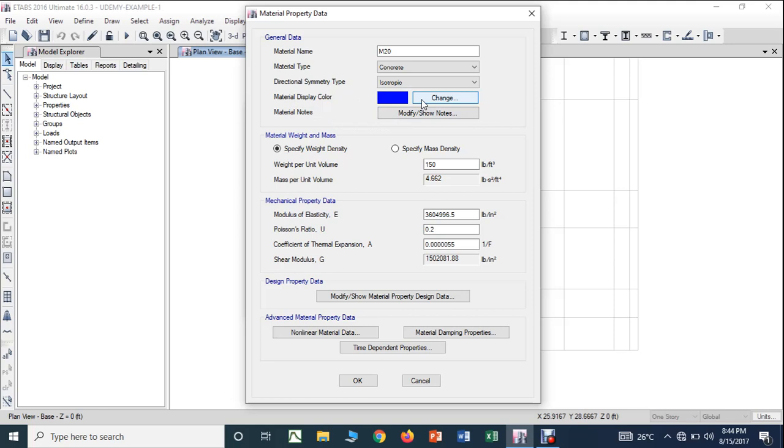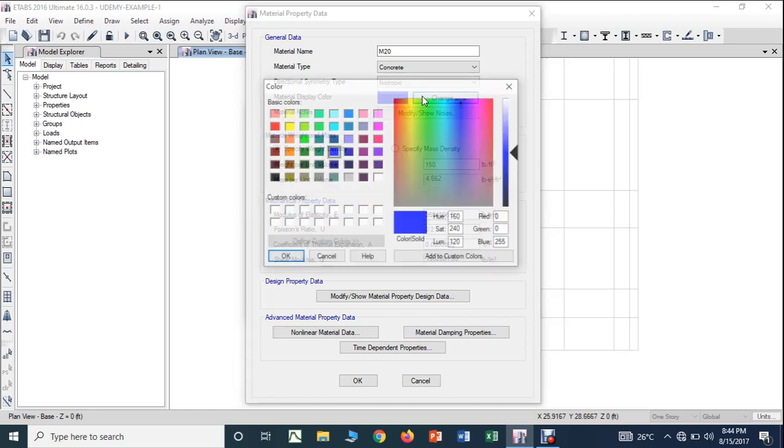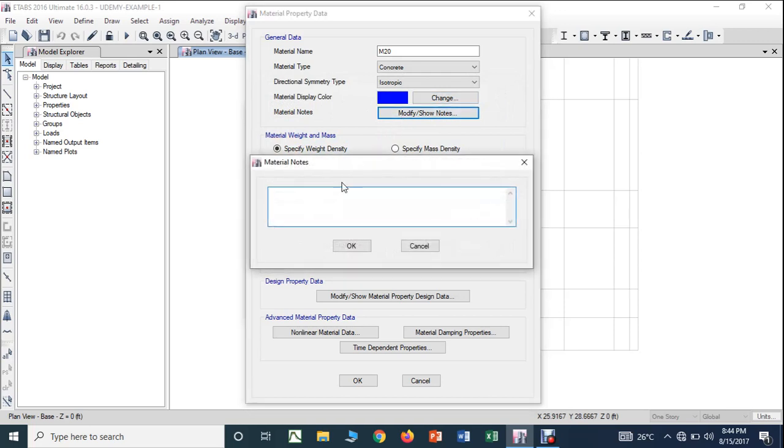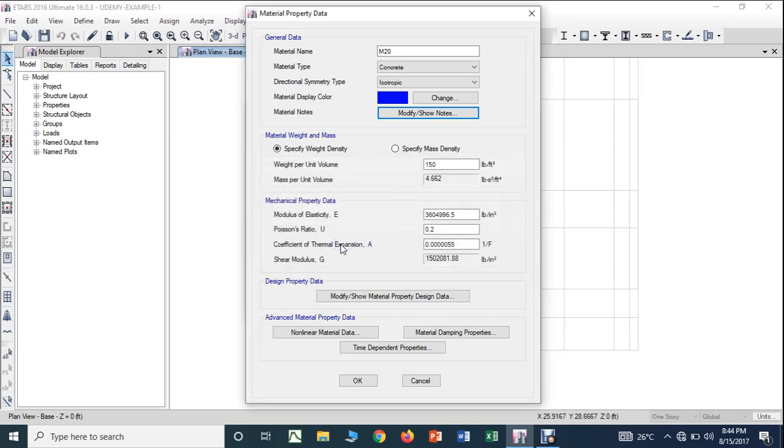Then material display color. It means we can identify that blue represents the given grade of concrete M20. It will change for every grade of concrete. If you want, you can change this color also, whichever you want. Then material notes, if you want, you can give anything specific. For example, I can give M20 used for only beams, slabs, stairs. Like this, you can give some particular notes.